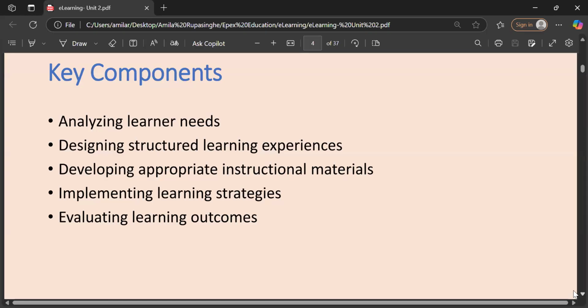Strategies, then we have to evaluate learning outcomes. Here, evaluate learning outcomes means evaluating students' performance, because they have to achieve learning outcomes, right? We can evaluate whether they have achieved or not. That means their performance we are going to evaluate.